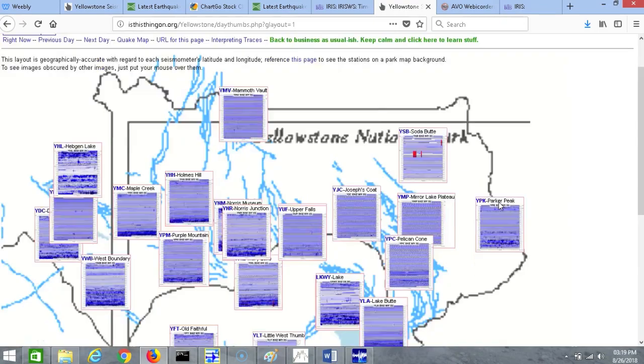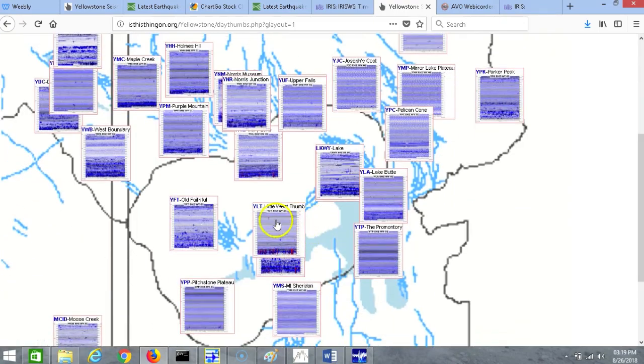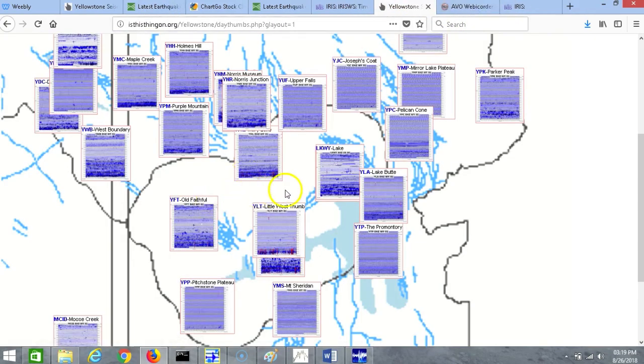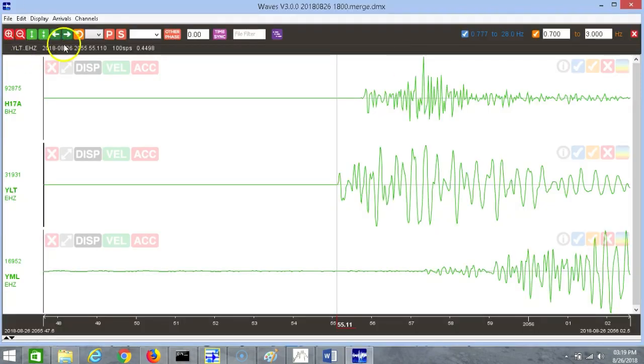I wasn't really going to do a video about this, but I found something. Today we have an earthquake swarm at Yellowstone National Park. And so I'm going to use three of the seismographs to show you the data. I'm going to use YML, YLT, and H17A. Let's go to waves real quick.